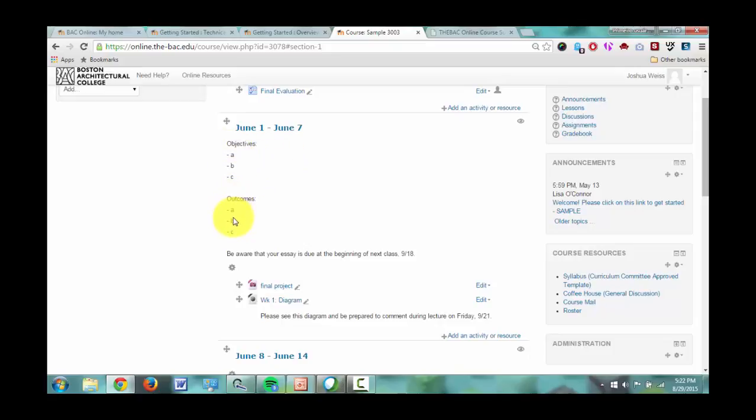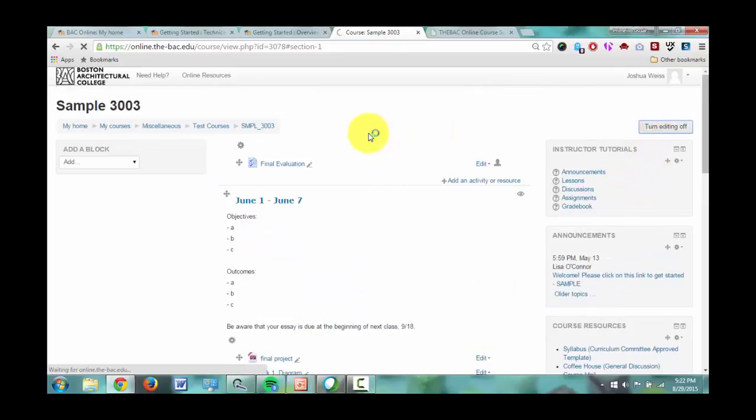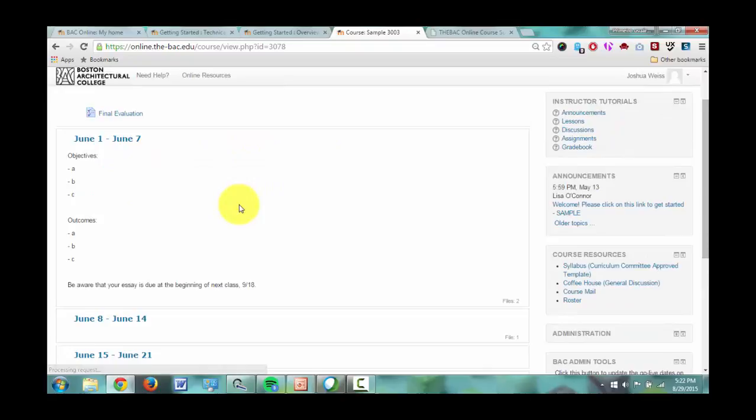And outcomes for the week might sound something like students will produce an essay about this aspect of sustainable design, so what actually students will be producing that week. And then here are the activities showing up over here. If we turn editing off to give an idea of what students will see when they enter the week, they'll see something like this.